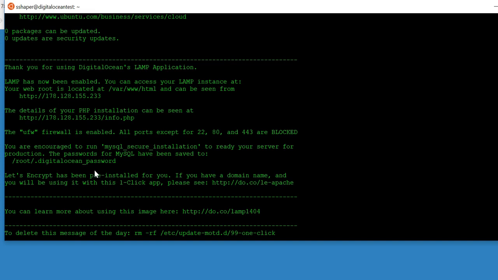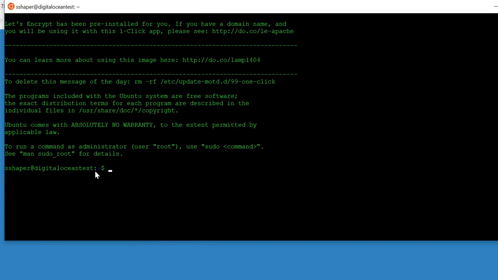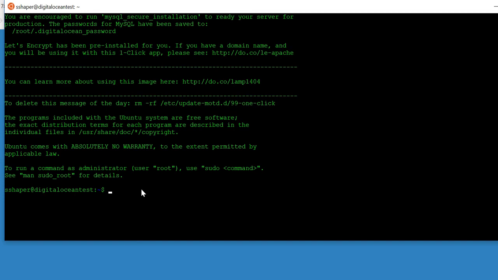And so if we want to see what that password is, we can do cat, and then root/.digitalocean_password, and it's saying permission denied because I did not sudo it.